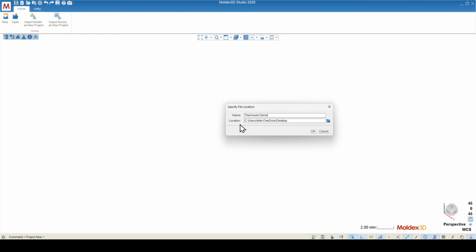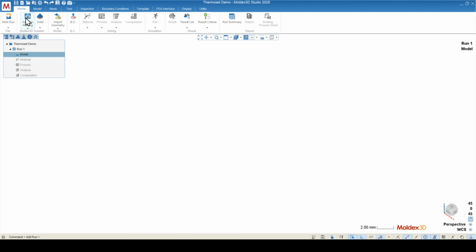The location should be somewhere on your local drive. This will help to maintain the connection with the solvers that are also located on the local drive, and it'll also help to speed up your calculation. The module that we're going to be using is injection molding, right? And we'll simply import geometry.